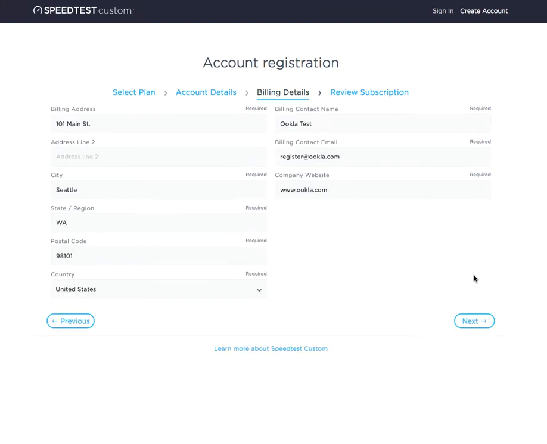For premium subscriptions, you'll also need to enter your billing information. Enter your full billing address, contact name, an email, and the company website. Click Next when you're ready.